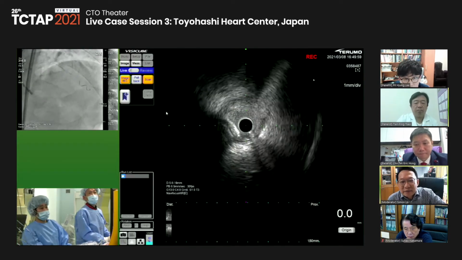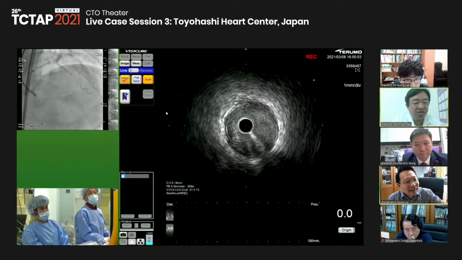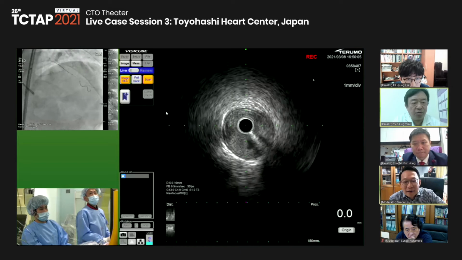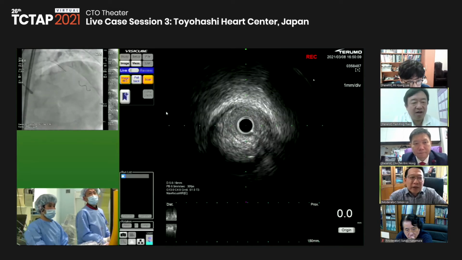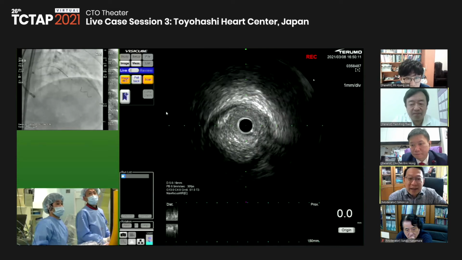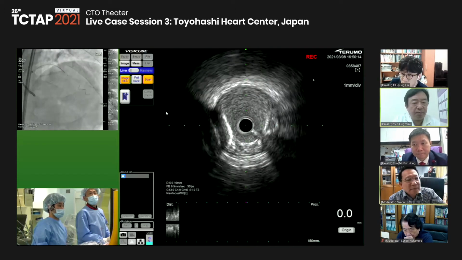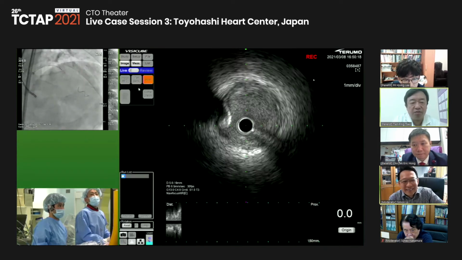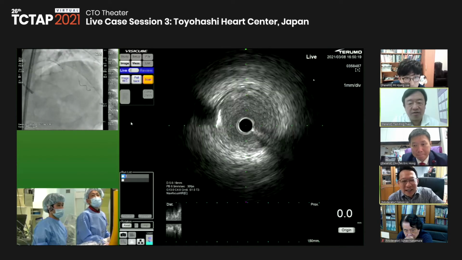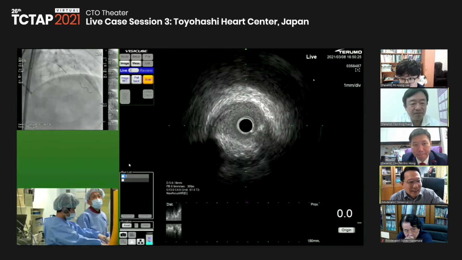Dr. Tsao from Taiwan? Yeah. I think that for this case, I prefer to go antegrade first. And if you do go antegrade, would you wire this diagonal first before you attempt the cross? I wire the diagonal because probably I use IVUS to guide the direction of the wire. Yeah, I see. The CTO wire. This is exactly what they're doing now.